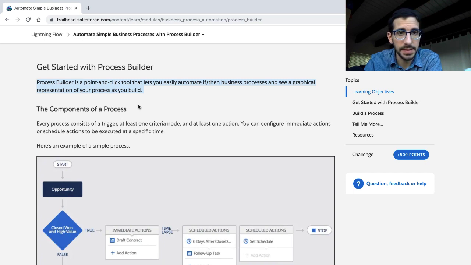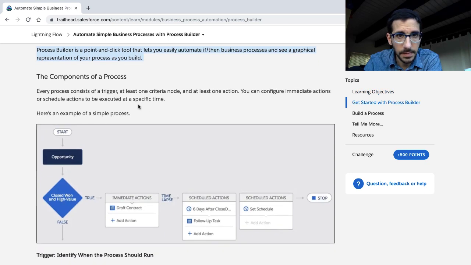Process Builder is a point-and-click tool that lets you easily automate if-then business processes and see a graphical representation of your process as you build. If this, then that. The components of a process. Every process consists of a trigger, at least one criteria node, and at least one action. I don't know what a criteria node is. You can configure immediate actions or schedule actions to be executed at a specific time. I think that's what they mean by immediate actions. It means you could have the action go immediately as soon as the statement is true, or you can have it go later.